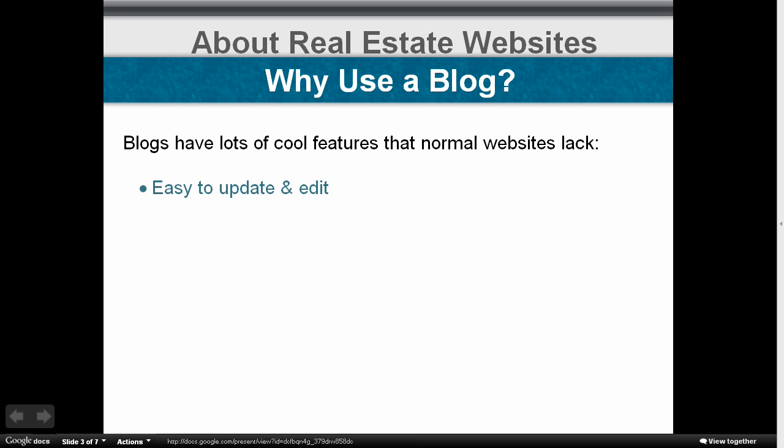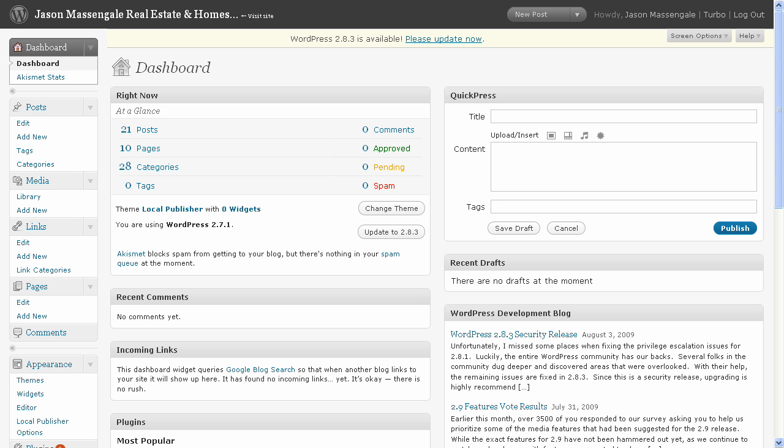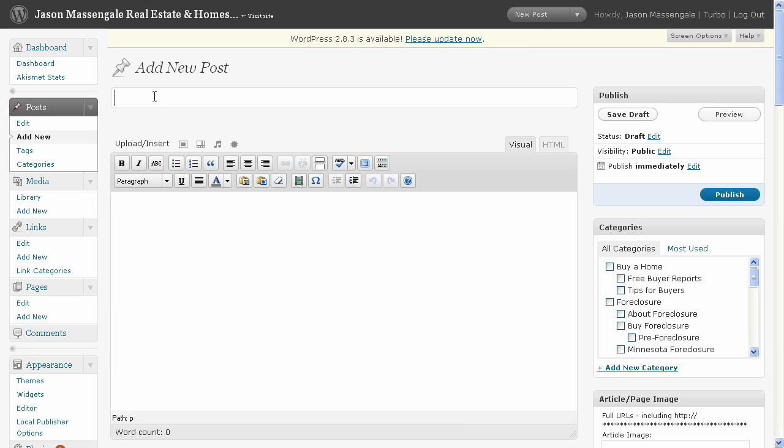For starters, blogs are easy to update and edit. So let's look at the blog dashboard real quick. When you log in, this is the page you get to. If you want to write a new post, it's super easy. You just click add new here or new post here. So let's do that. Alright, then our new post comes up.